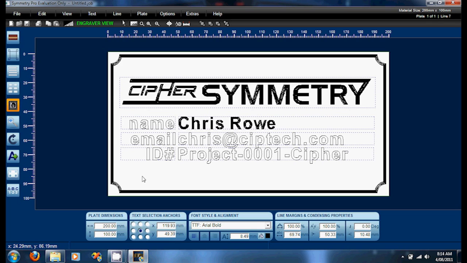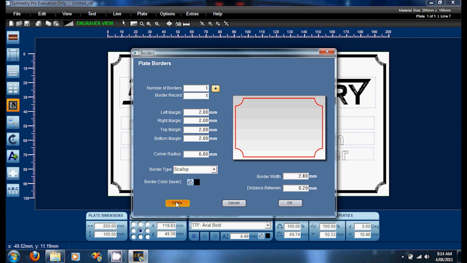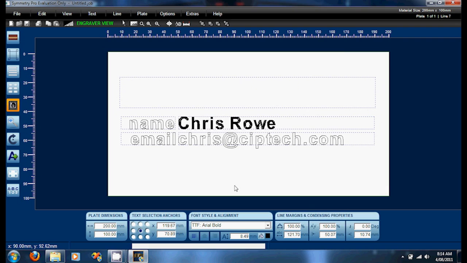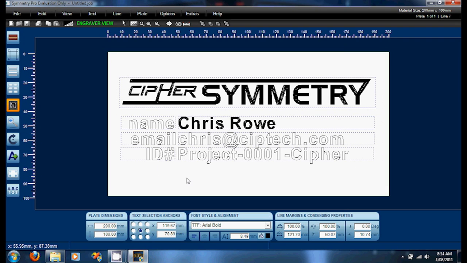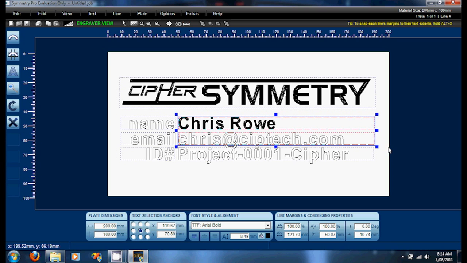Okay, so what I'm going to do now is demonstrate the re-engrave function. Now the re-engrave doesn't apply to the borders, so what I'm going to do is just delete that border for now, so it's out of the way. And what we're going to do in this scenario, say for instance, hypothetically we're engraving glass or something, and just part of the names and email address didn't quite come out clear enough and need to be reapplied.